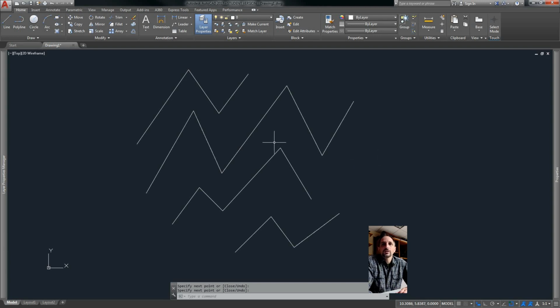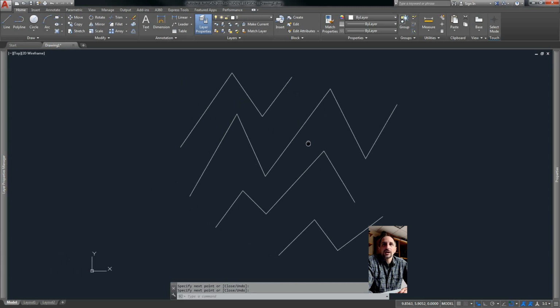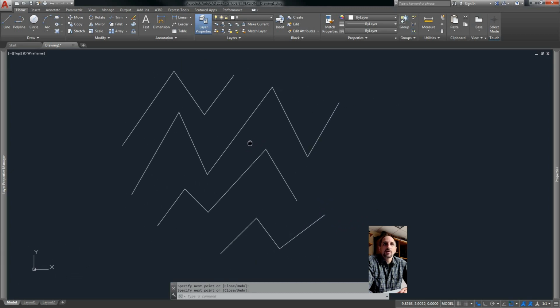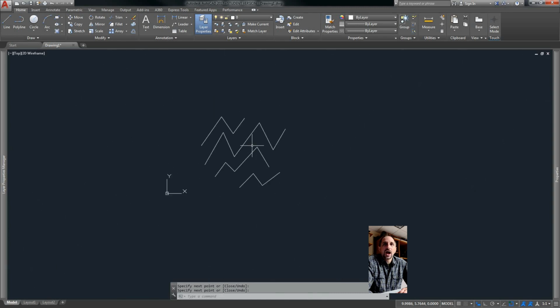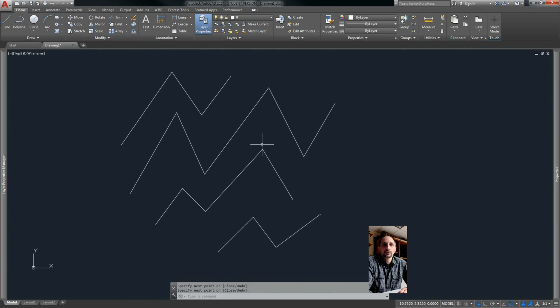The mouse wheel is very useful. If I hold the mouse wheel down, I can pan around my model, or I can scroll in or out depending on which direction I roll the mouse wheel.